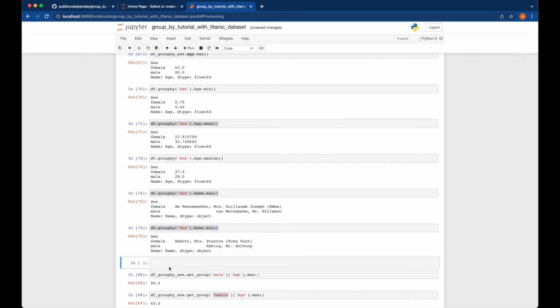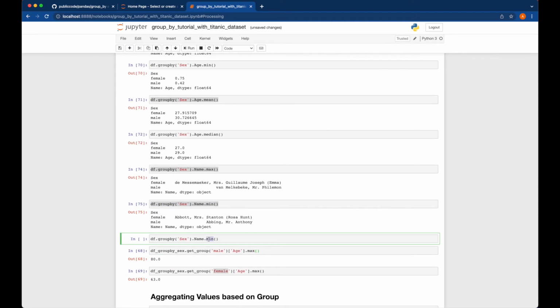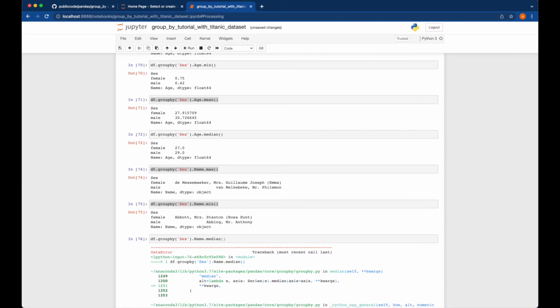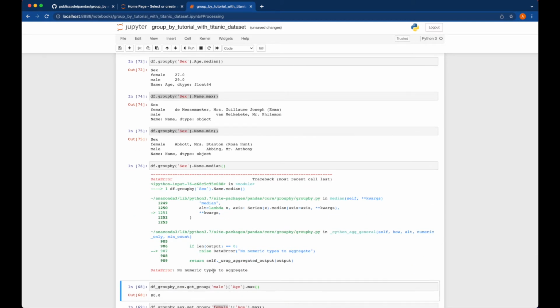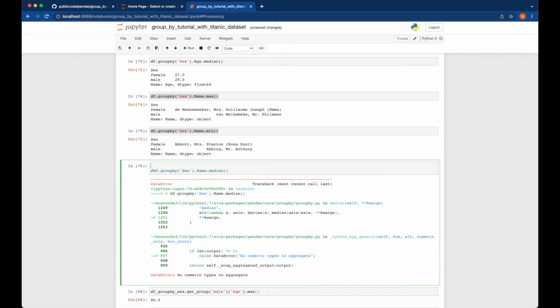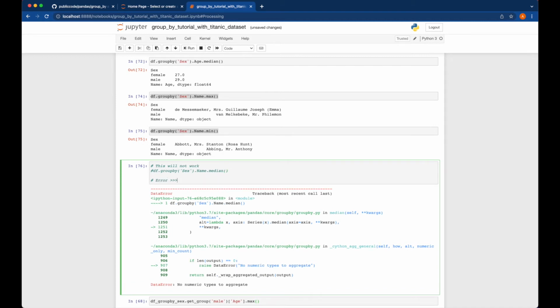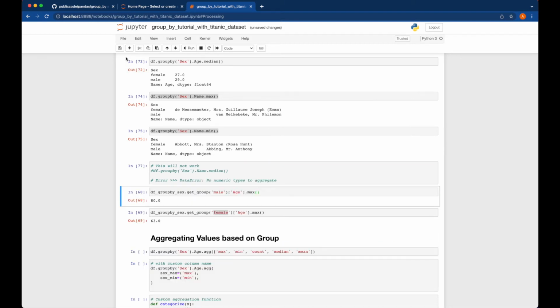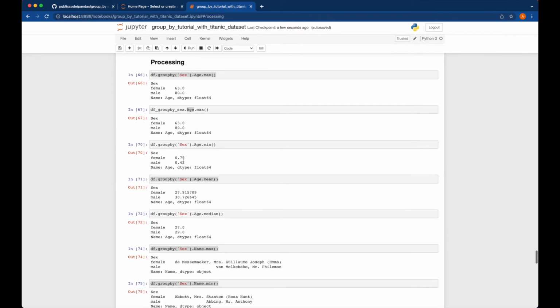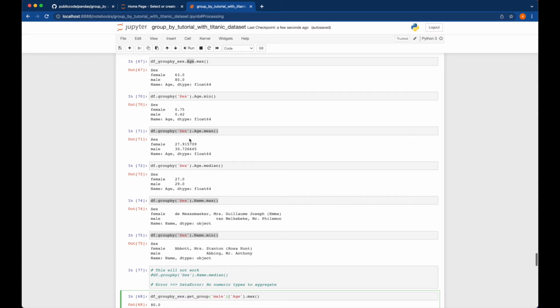Next, what if we try to use this and say give the median? It is not going to work because there are no numeric types to aggregate. That's what I wanted to show you, that depending on which function, it will work or it may not work, and the error will be one we have already seen. So depending on which function you want, you can apply that to the individual group item values.